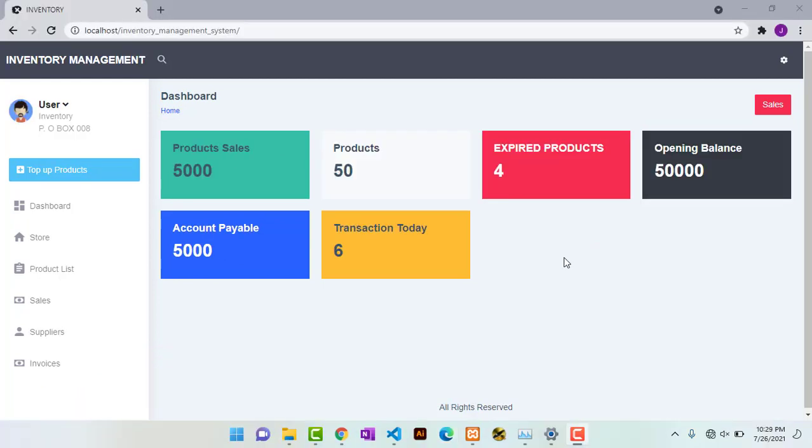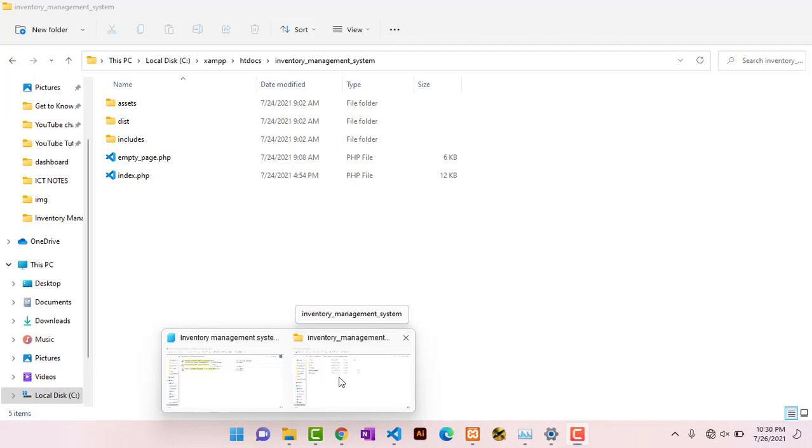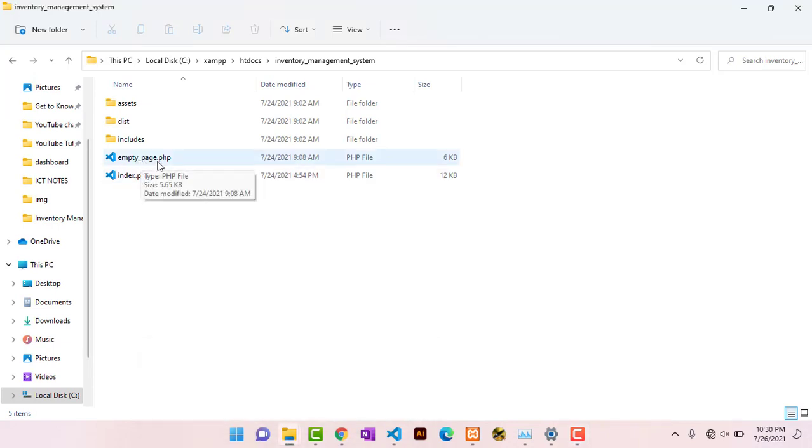Now, before starting this video, I had already downloaded this beautiful admin template that you can see on the screen. The name of this admin template is Extreme. You can download it from the internet for free. It is this admin template that we are going to use to create the inventory and sales management system. In this admin template, we only have two pages: the index.php and empty_page.php, which is the template page that we'll be using to create all the other pages.